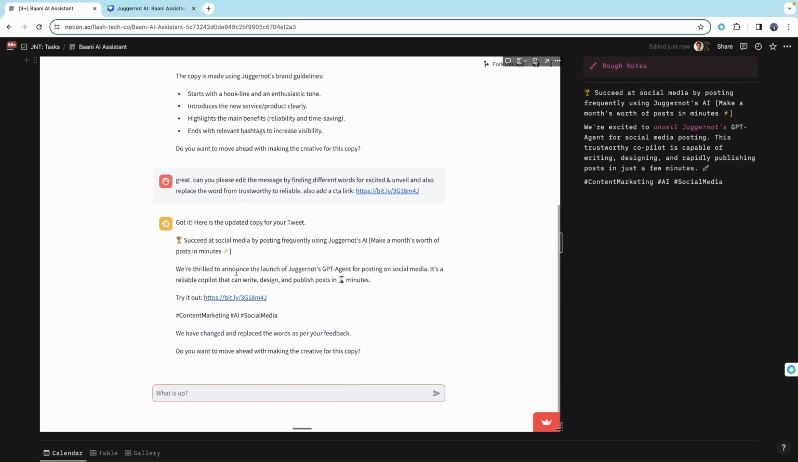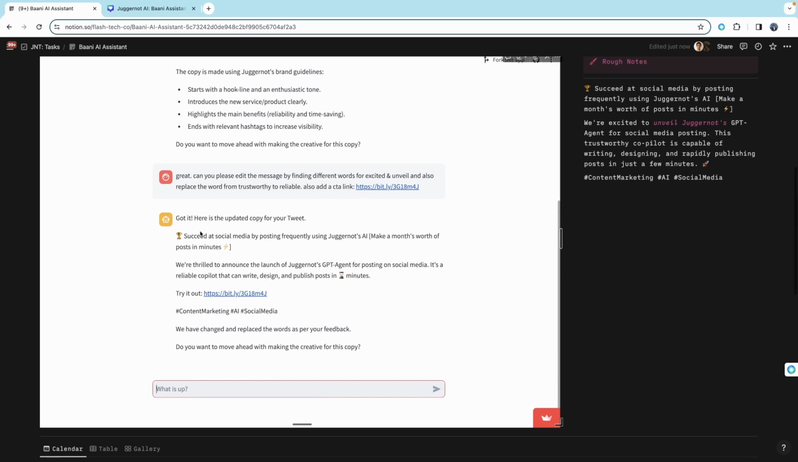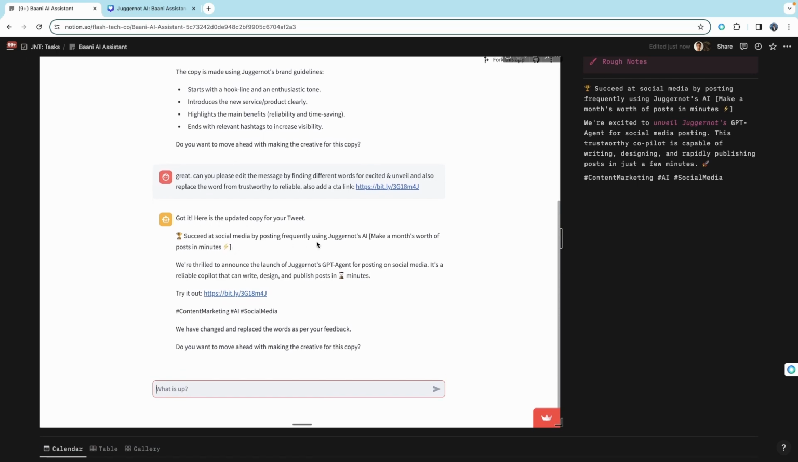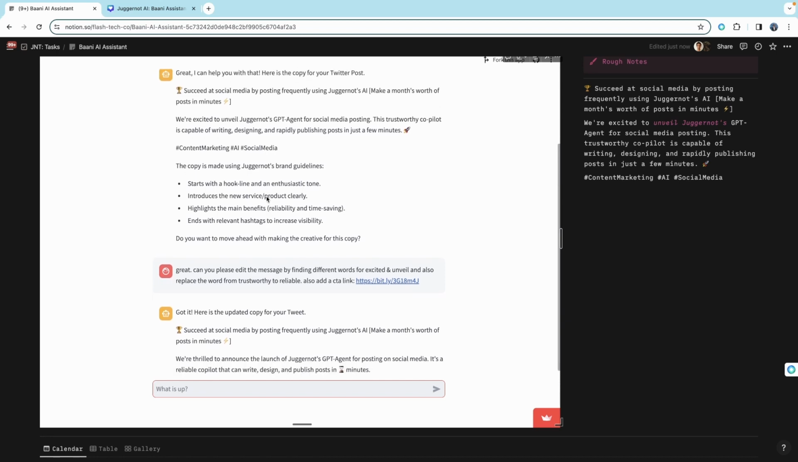So I've gotten the next reply with, I think, the edited text. So let's see. Got it. Here is the updated copy for your tweet. Succeed at social media by posting frequently using Juggernaut's AI. Make a month's worth of posts in minutes. We're thrilled to announce. So I think it's changed here. Yeah, it's changed here. We're excited to unveil.